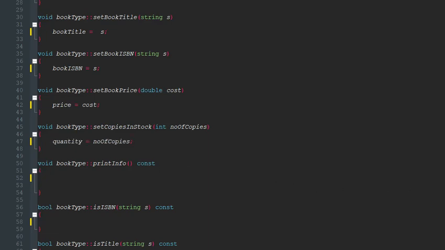Next, we have print info. Now, print info is going to be very simple. All we need to do is, of course, since we're also going to be using another for loop in this case, we're going to write an int i at the top.